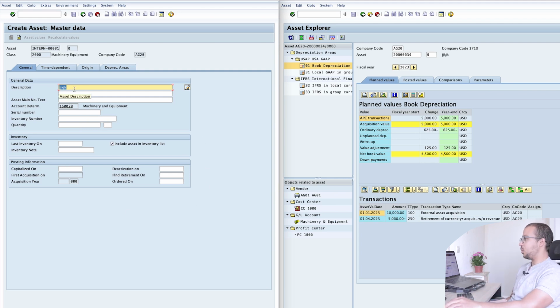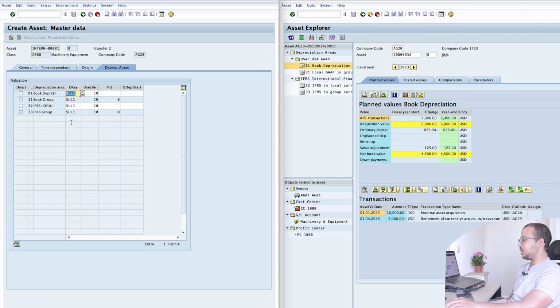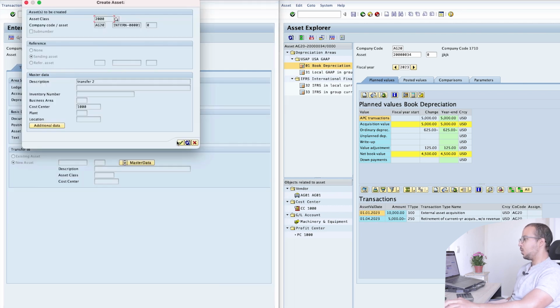So here we can insert a description. So let's say transfer to time dependent. We can insert a different cost center, depreciation areas. These are the depreciation areas we have. And now, as you see, I am moving an asset from this one to this one with the same depreciation areas. Let's take first the easiest business case. So we are doing an intracompany asset transfer between two assets that have the same depreciation areas. Save or go back. Okay.